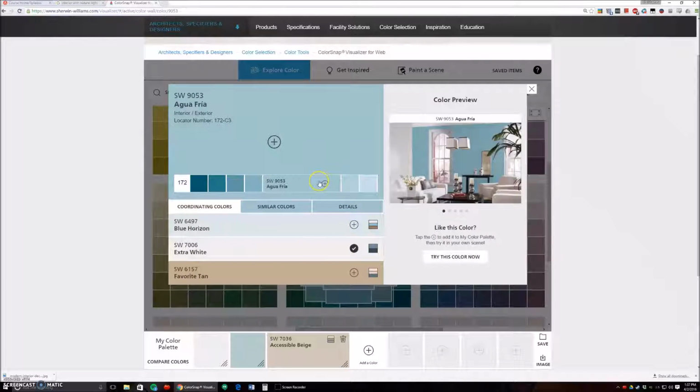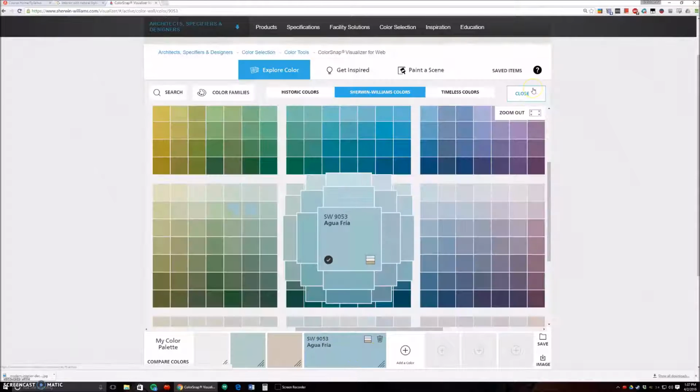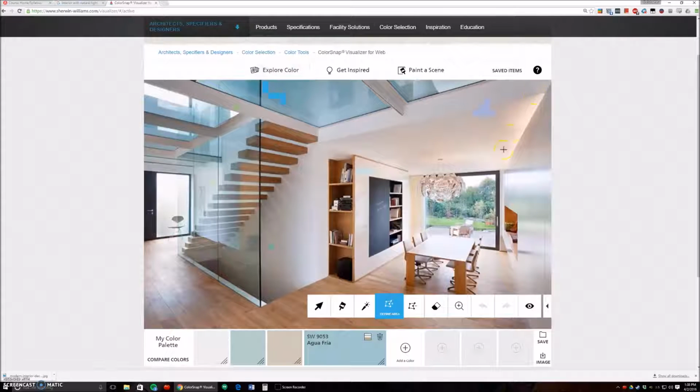I'm going to click on the details and see that it's LRV 52. Okay, I like that. So I'm going to click the plus button and it will add it to my palette. And I can close the color preview and close the color selector.